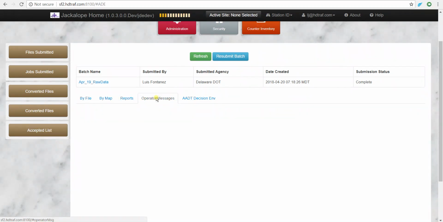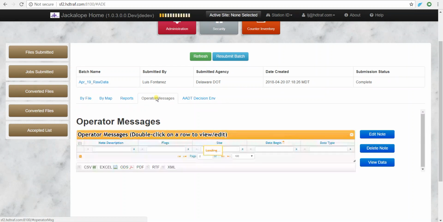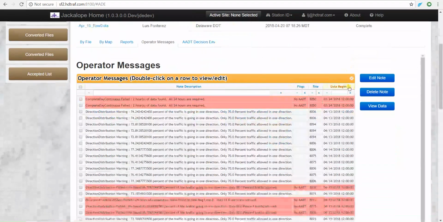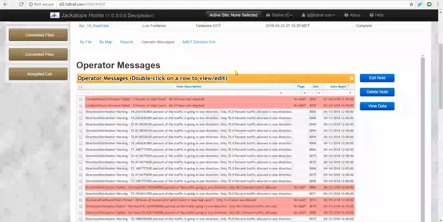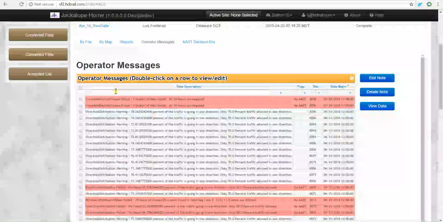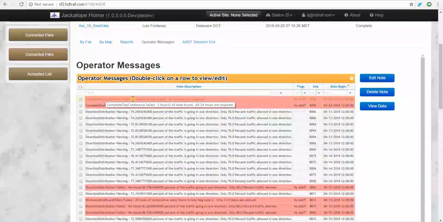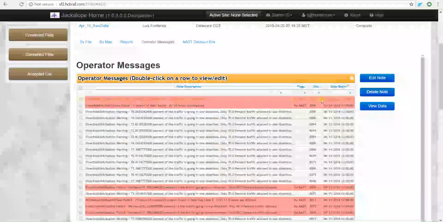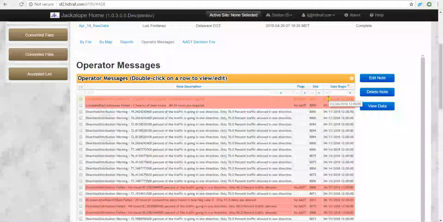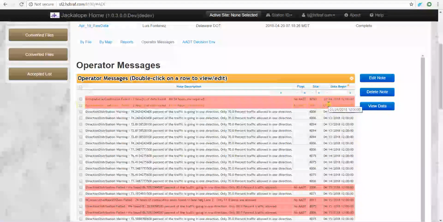This will bring up a list of operator or QC messages just for this batch, just for these sites and these days within this batch. And then you can go through them, organizing them by whatever is helpful to you, date or site or message type or something along those lines. Certainly there's certain types of messages that you don't want to do anything with. Complete day continuous failed. So this was only 2 hours of data for the 24th of March. So obviously the 24th is not a day that I'm interested in keeping.